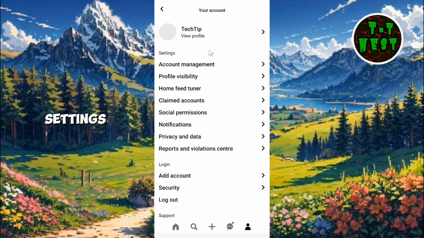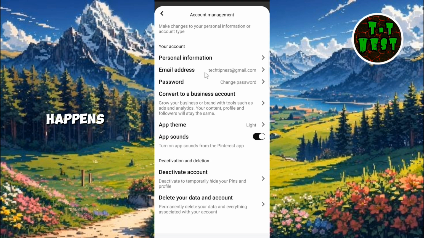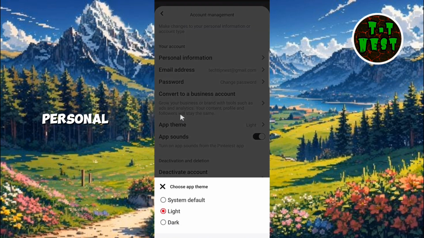Once you're in the settings, find the Account Management option and tap on it. This is where the magic happens. Now, scroll down to find the App Theme option and tap on it. Here's where you can express your personal style.